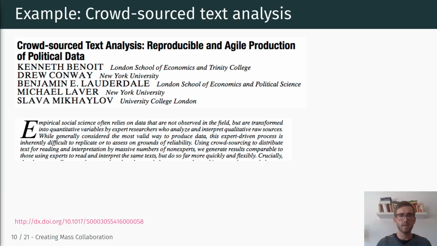There's another example by Benoit and other researchers published recently where they use a similar method to code political sophistication in text that are also included on Canvas. So feel free to check that one out as well, and we can talk more about that in the Q&A session. Okay.